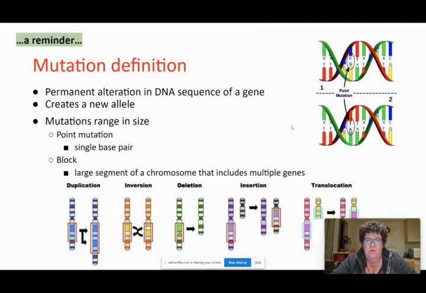Today we're going to look at somatic and gametic mutations. So just a reminder of what a mutation is. It's a change in the DNA sequence that is permanent and it creates a new allele. It's the only time we get brand new variation. All the rest of the variation that occurs through independent assortment, crossing over, all of that is just shuffling of existing variation.